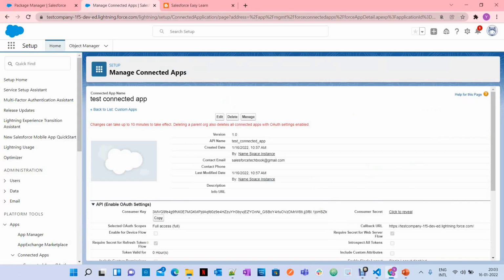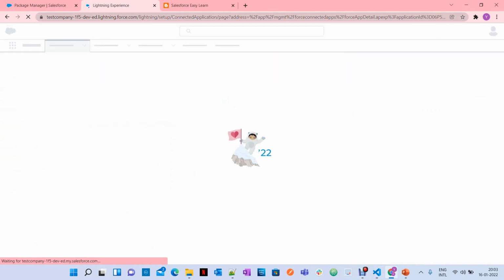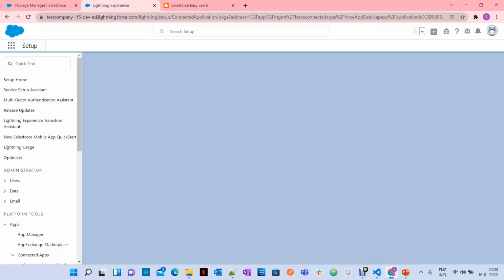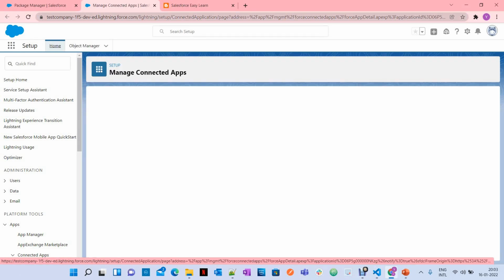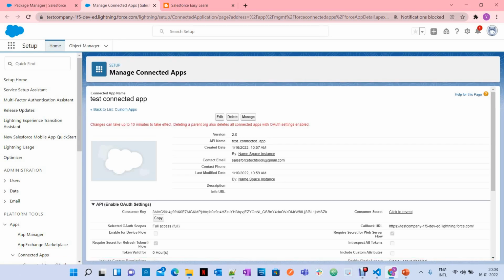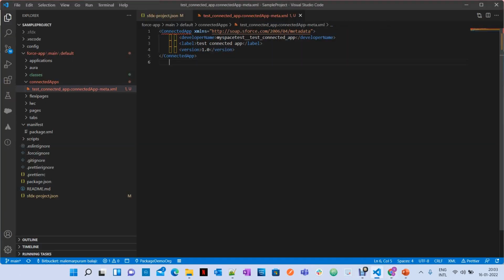When you open this, for example, when you refresh this now, if you observe what is going to happen, once you include this connected app into your first generation managed package and release, then it increases the version number of your connected app. But while you are giving this version, here you have to give the previous version only, always. Okay. So now what we have done, we have created a connected apps folder.